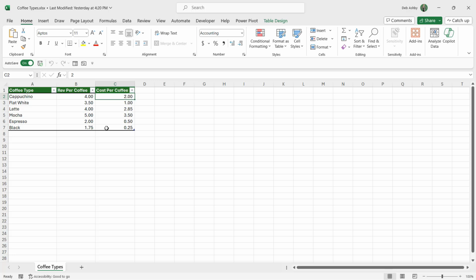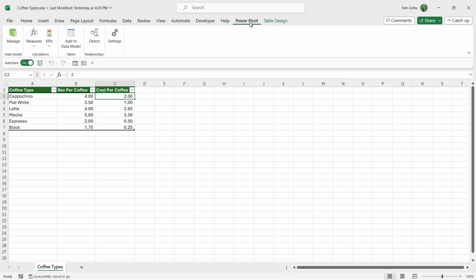Now we can do this using something called Power Pivot. And you can see that if you take a look up at my ribbons, I already have my Power Pivot ribbon loaded up. Now this isn't something that you'll see by default when you open up Excel. This is an add-in that you need to turn on. And it's an add-in that is included in Excel. You don't need to download it from a website.